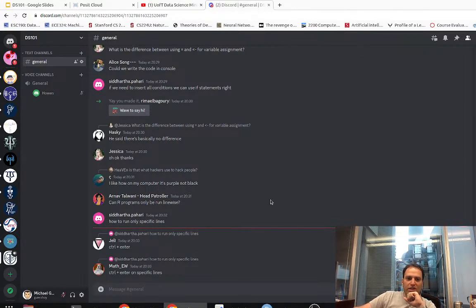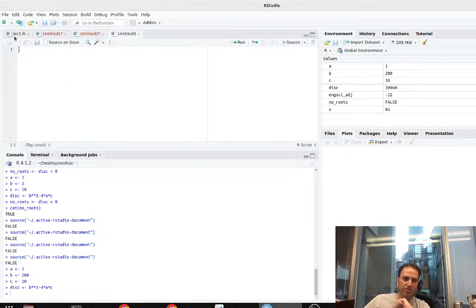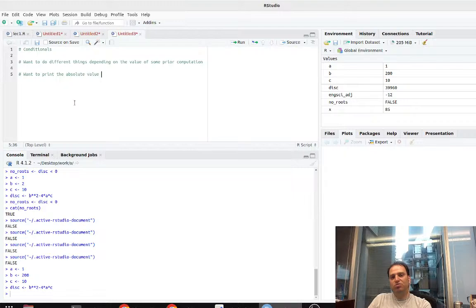So we haven't needed it so far, but now I want to do something called conditionals. And what that means is we want to do different things depending on the value of some prior computation. So for example, let's say that I want to print the absolute value of n. And n could be positive and n could be negative. So for example, if n is minus 25, I want to print 25 without the minus. If n is 25 without the minus, I still want to print 25.